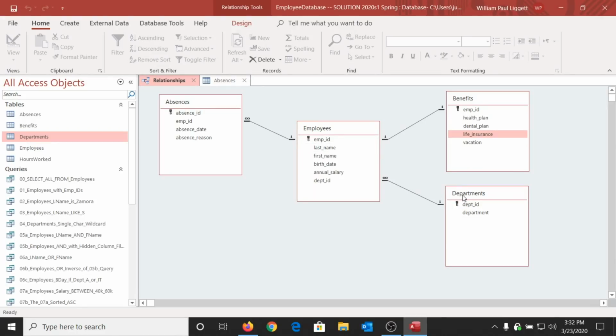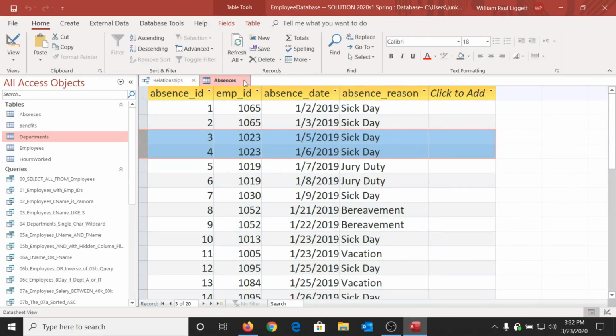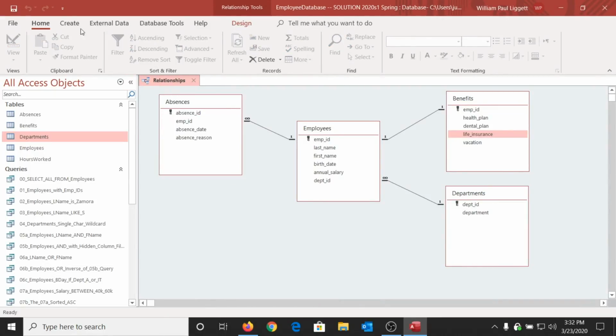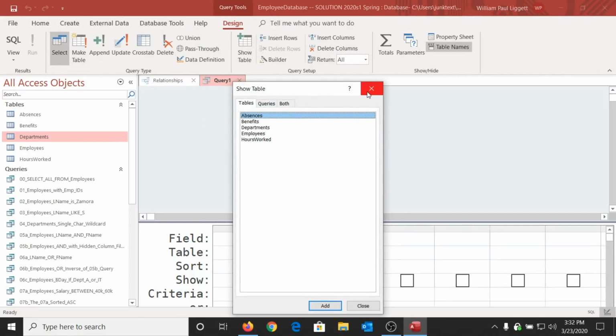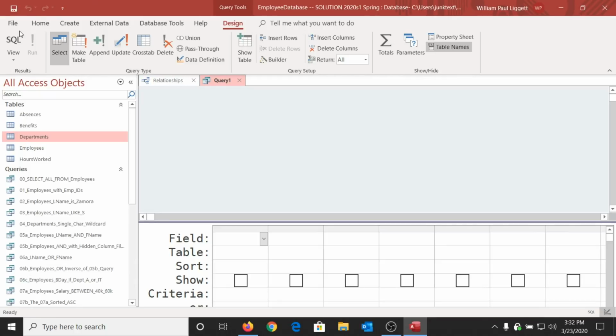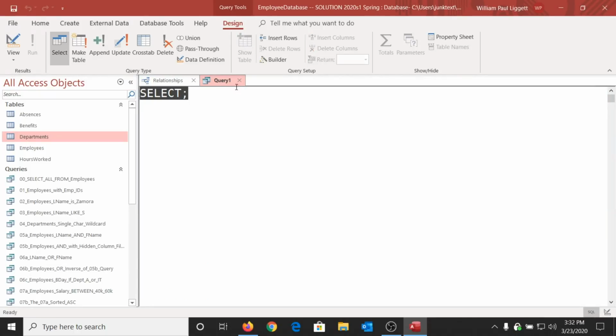Now, let me see. I can close this table down. I don't need that anymore. So I'm going to create query design. I don't care about graphical stuff. I don't care about query by example nonsense. Here we go. Here we are.